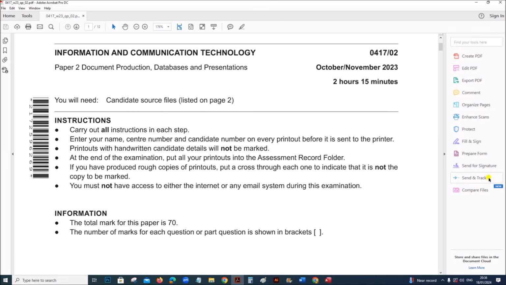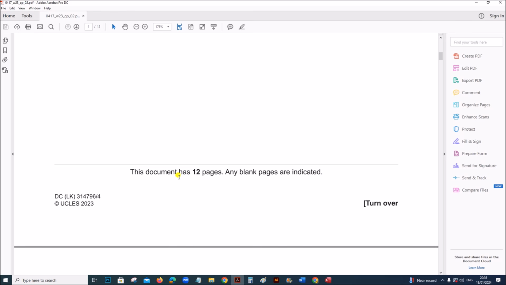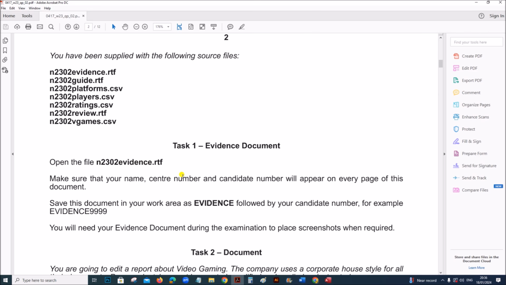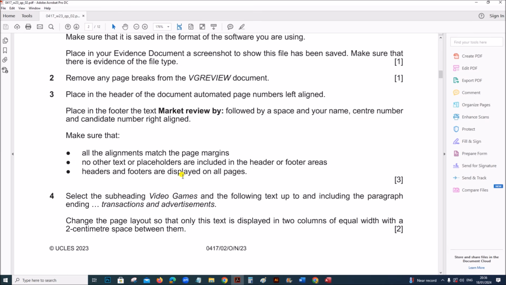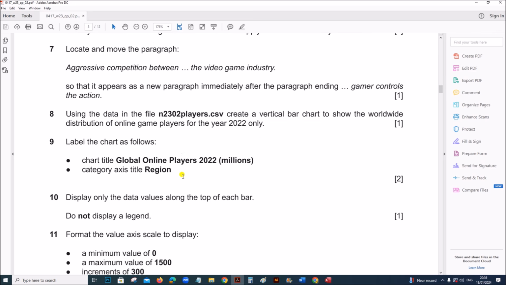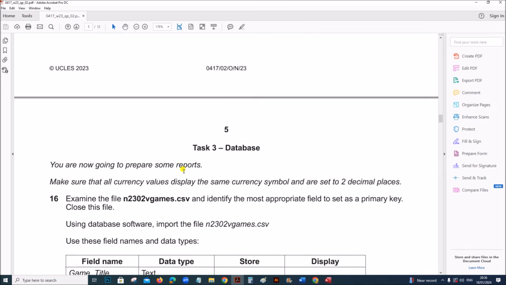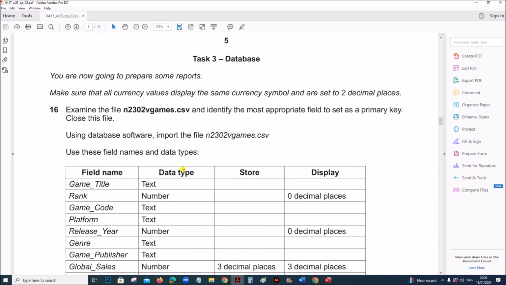Hello everyone, in this video I'll be solving Cambridge IGCSE Information and Communication Technology paper 2 for October-November 2023. I'll be solving task 3, which is database. The first task, document protection, is already done and uploaded. You can find the link in the description.